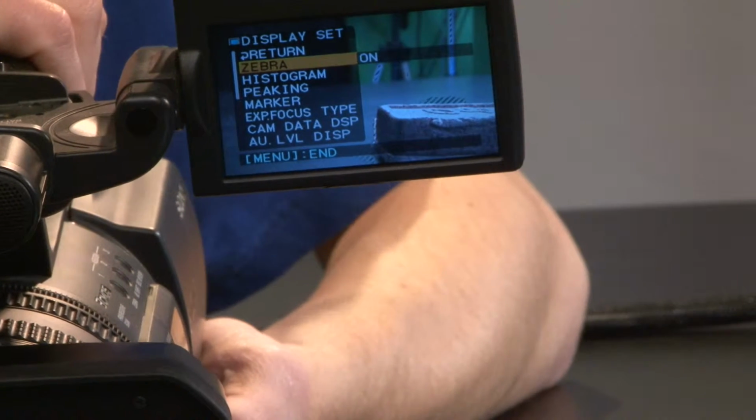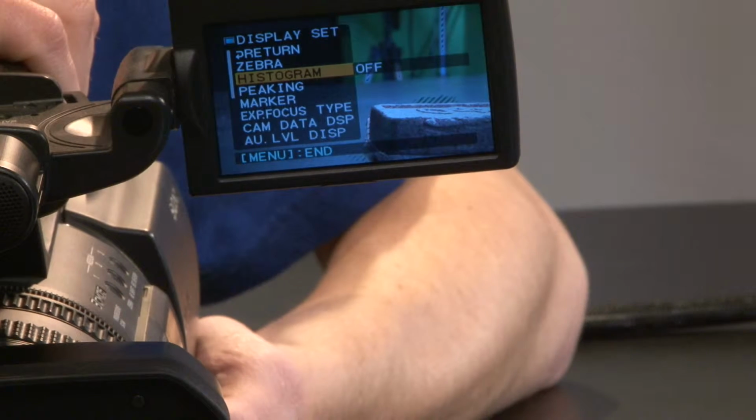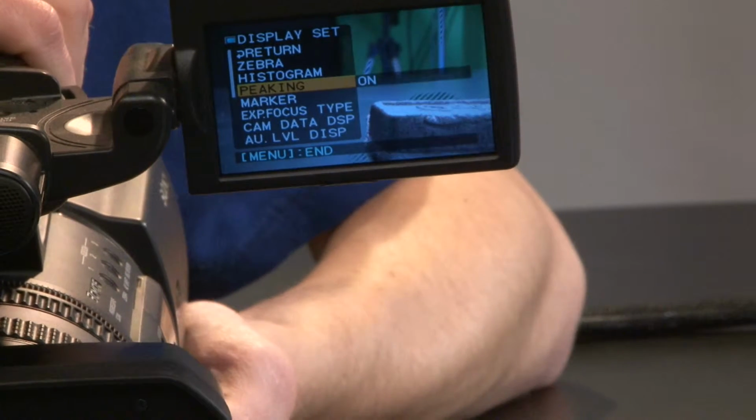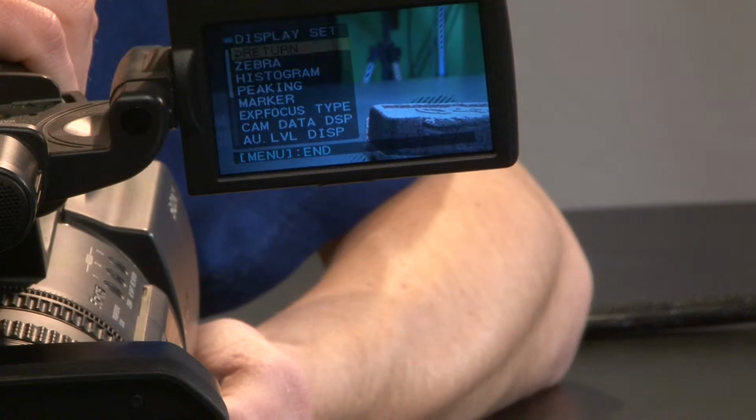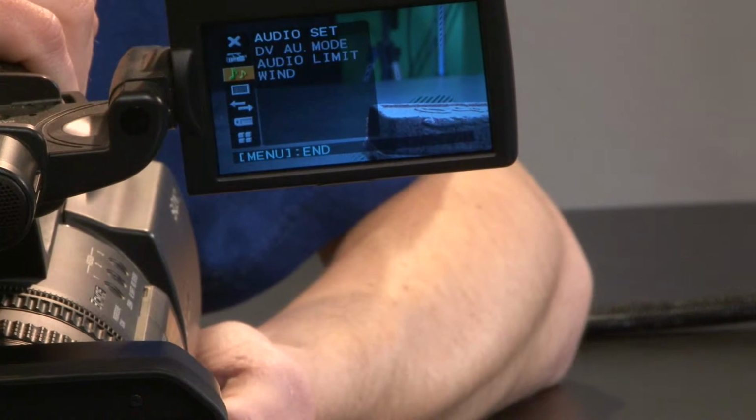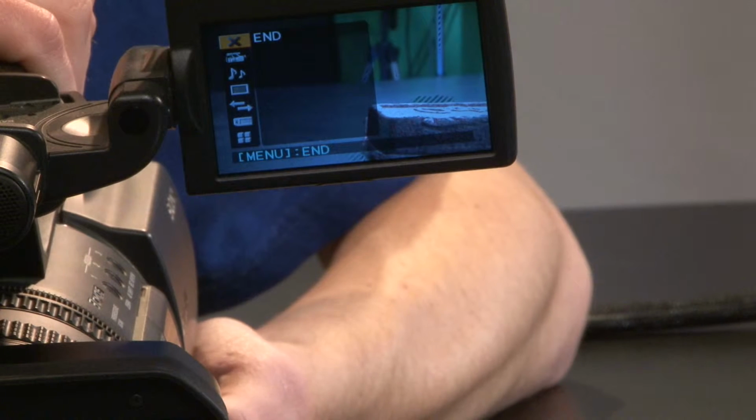But you're going to have to see on here. All right, so we have a couple different things that are important. Something that I probably should have mentioned before is peaking. But let me show you again so you can see where it is. So all I did was press menu, and you have all these options.